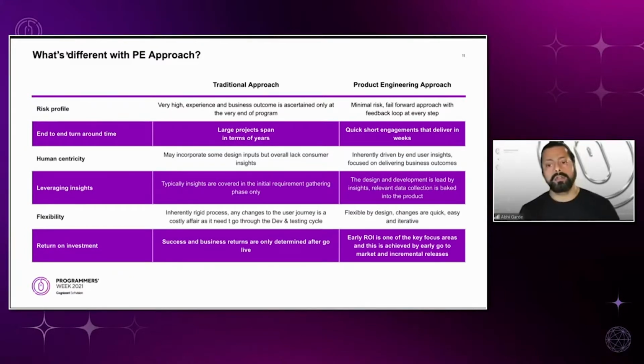Coming to the next one, human centricity. So a traditional approach may incorporate some design inputs in the beginning when the BRDs and things like that are getting written, but inherently they lack human centricity. Everything is a document-based approach. Whereas a product engineering approach is inherently driven by end user insights. Collecting end user insights is baked into the process. It is focused on delivering the right experiences for the end consumer, thus driving the business outcomes.